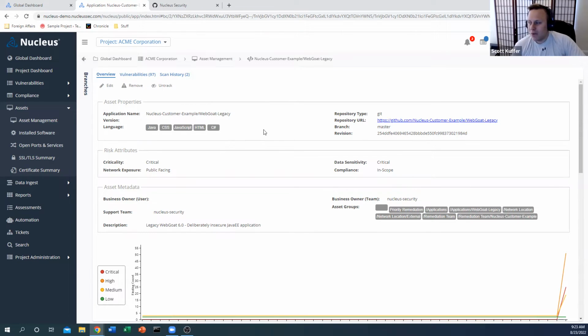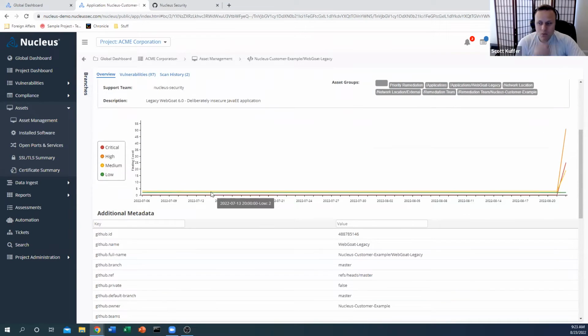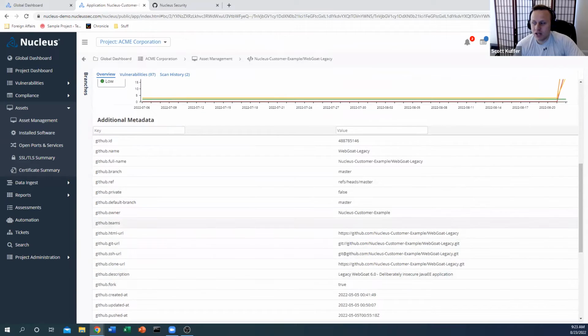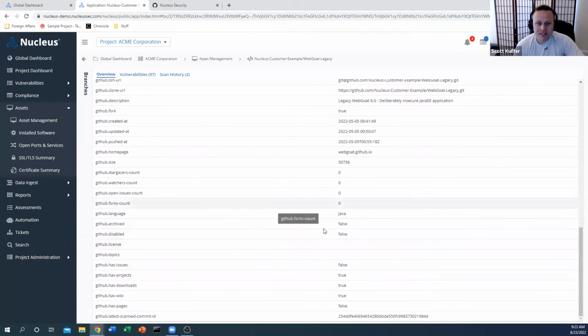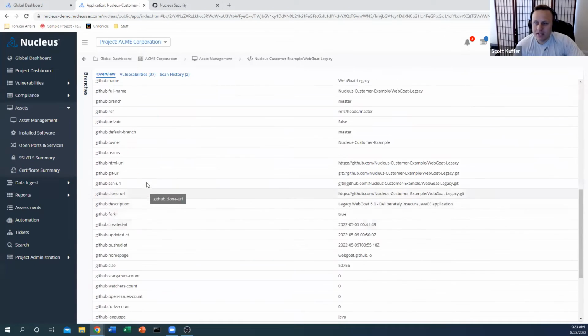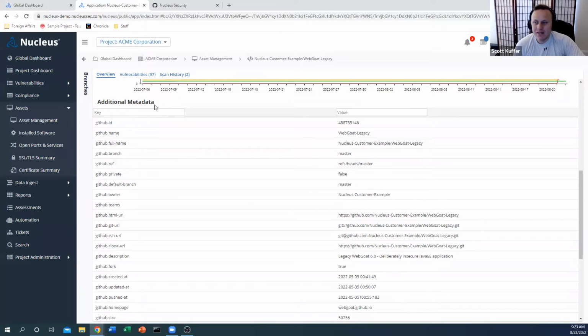And then from there, we actually pull in all of the data from GitHub. What's great about this is that you can go in and see all of the individual information from GitHub about the repository. In Nucleus, we call this additional metadata. To us, additional metadata is any custom fields from any external system.